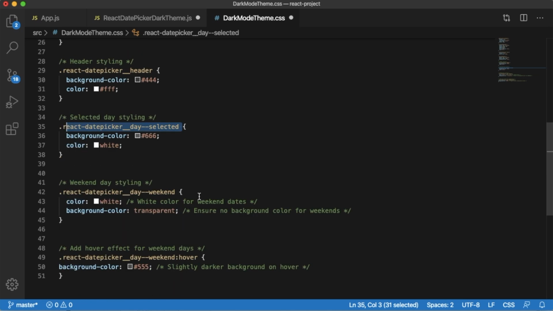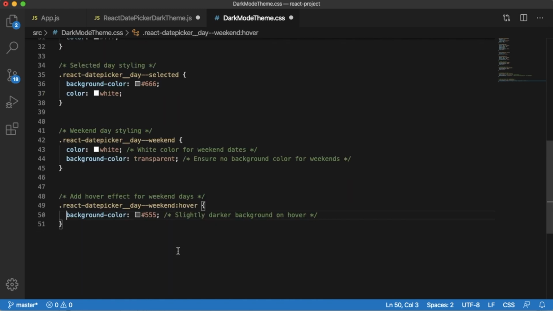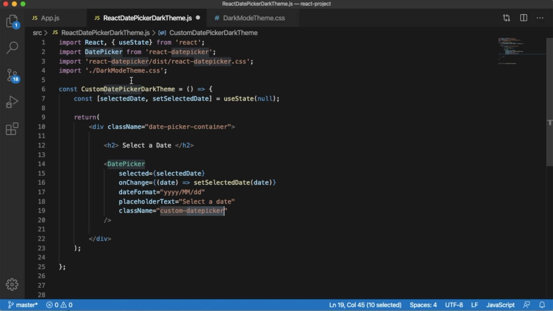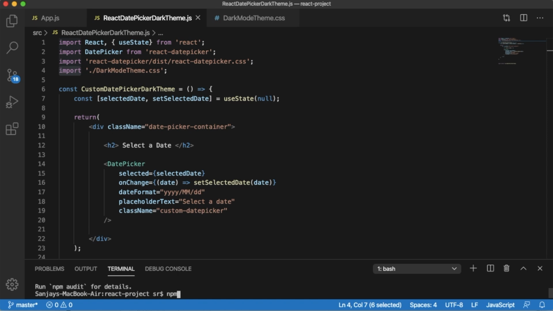And we have given some styling for the weekends as well. And we have defined another class for weekend when it is hovered. We are going to change the color of that weekend as well. So these are some of the styles which we have defined in our CSS file. So that's about our CSS styles for our date picker. Let's save this one, and we have already added this in our component by using the import statement. So that's it. Now save this component as well, and let's run this React application using npm start.